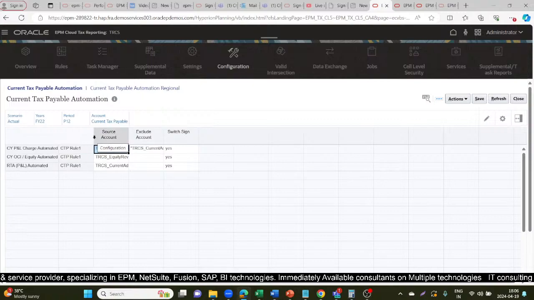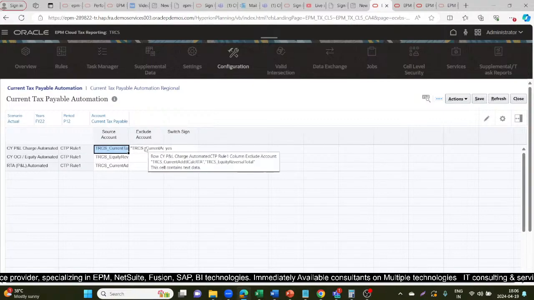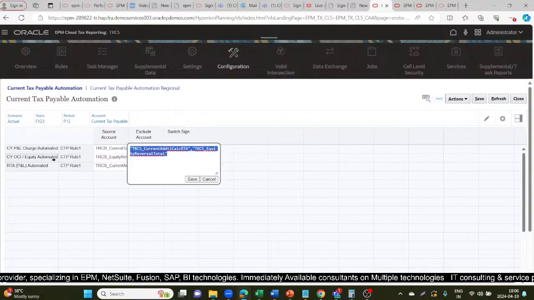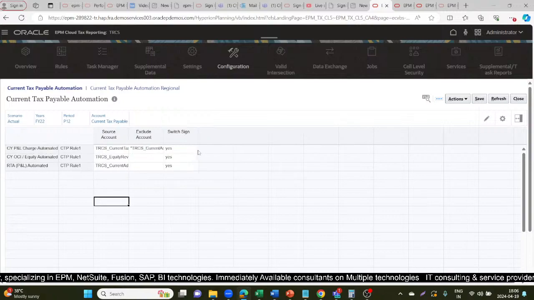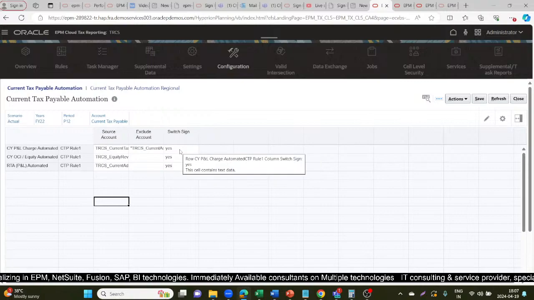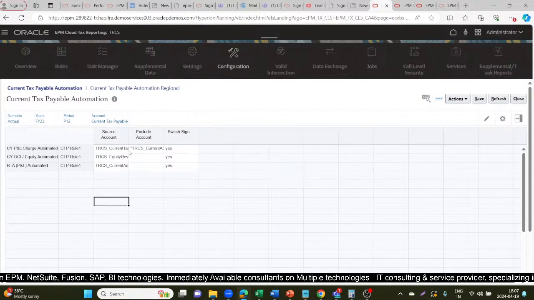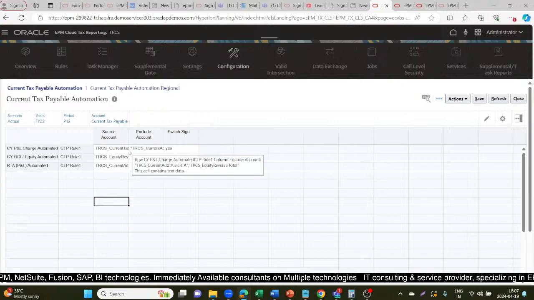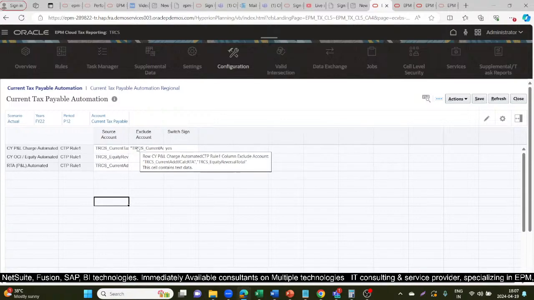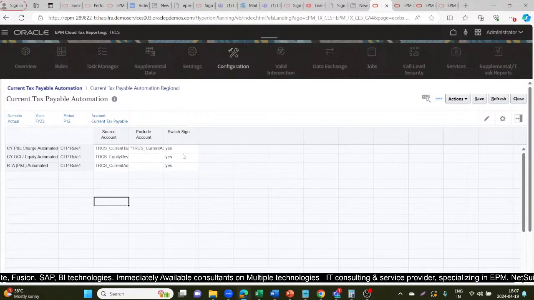Which is the current tax expense for a particular point of view, and we can exclude certain accounts as well. Like it is excluding the RTA and the equity one from this P&L charge, so it has excluded. And if you need to switch sign, yes or no, you can do it from here. The accounts which have to be excluded need to be the filed members of the source account which you have selected. The source account column and switch sign column are mandatory to be filled in the application.